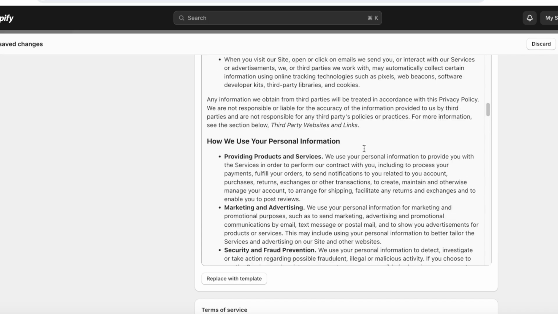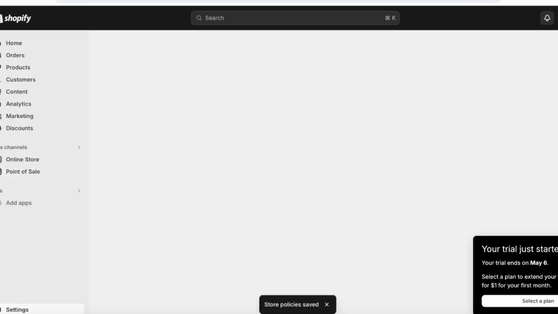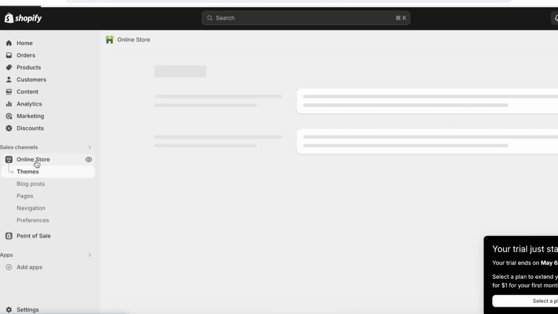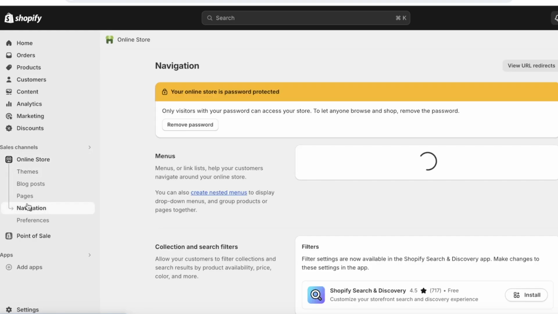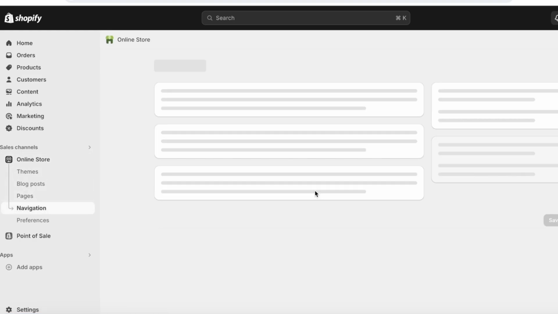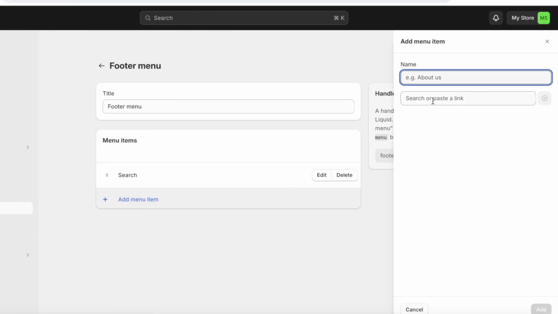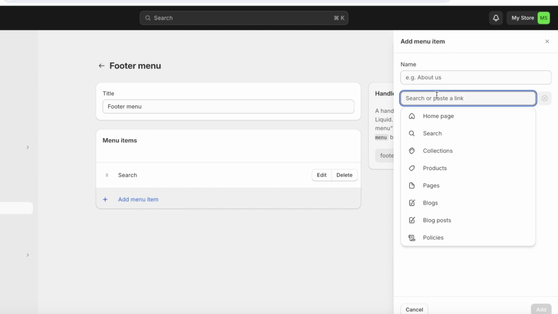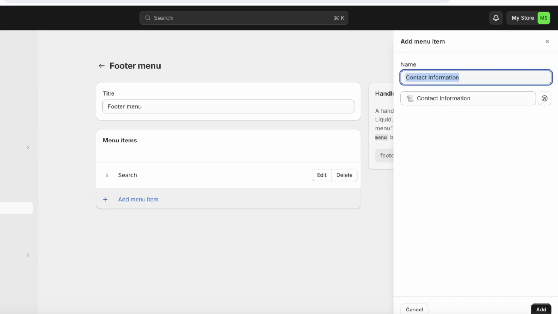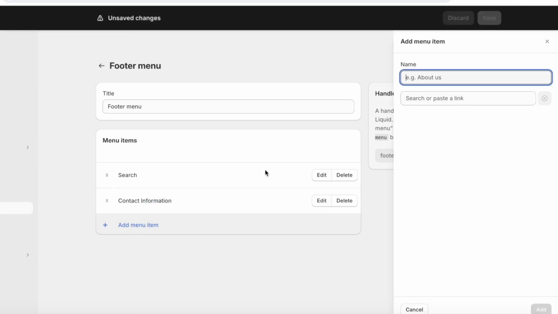Now, after we have created our policies, make sure to add this to your navigation menu. To do this, we are going to exit from our settings and then click on online store on the left, then click on navigation on the left, and then click on footer menu. Once you click on footer menu, you're going to click on add menu item, then click on the link section, then click on policies, and then just add your policies over here one by one.